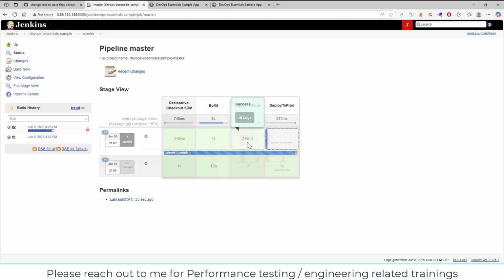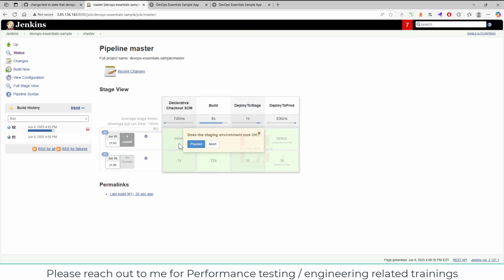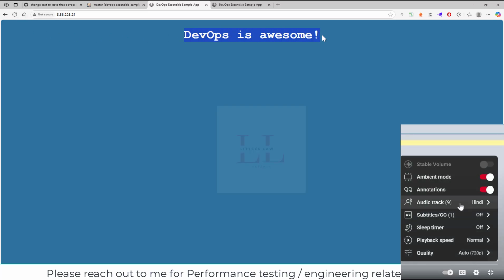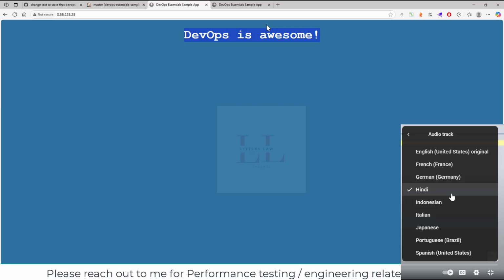And now, yep, does the staging environment look okay? And now we're going to proceed so that we can move the changes to production. And if we come back to our production, and when I refresh it, see, the code has been moved to DevOps is awesome, which means the code is now deployed to production.